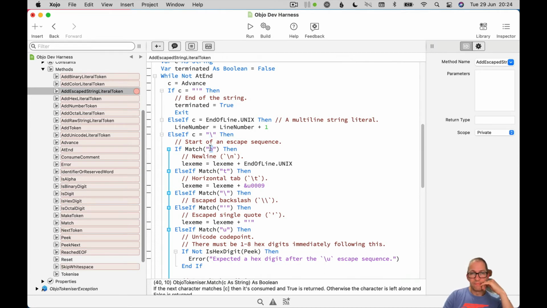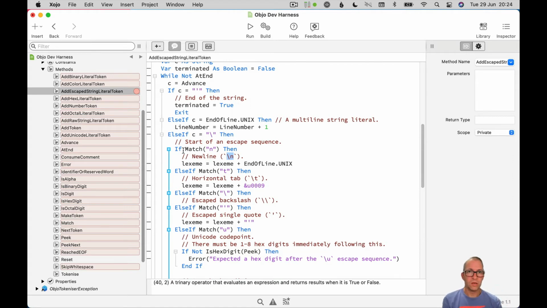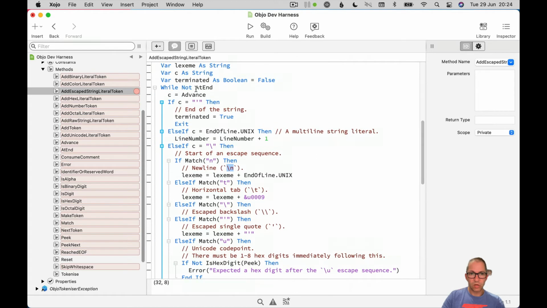If it's an N, then this is the new line escape sequence. And what we do is to our lexeme, which is a bit different than the last time, because the last time what we did is we just kept gobbling up the characters, and then at the end we figured out what the lexeme must be by using the string middle function. Because of all the escape sequences in this, we can't do that. So as we go along, we need to build the lexeme. So hence why I made a string variable called lexeme up here. So if we've got a \n, that's a new line. So all we do is we add an end of line character to the lexeme.